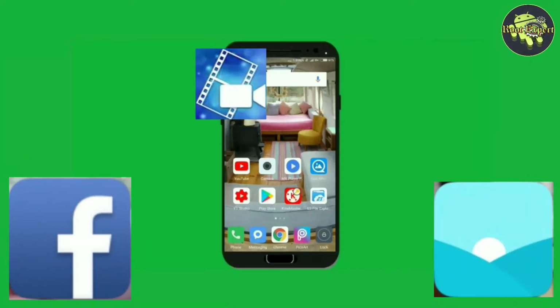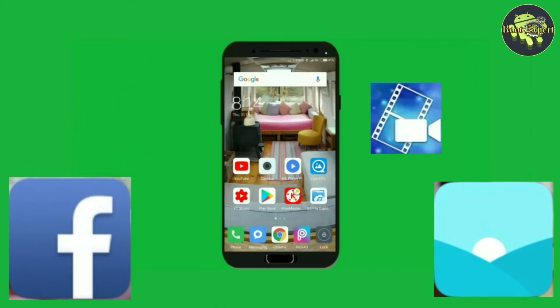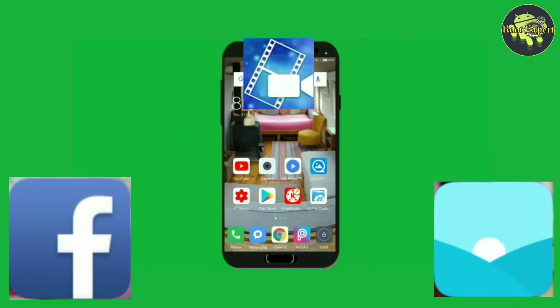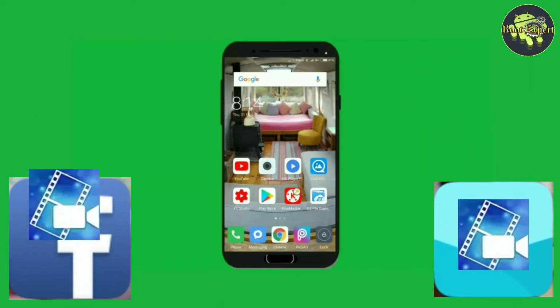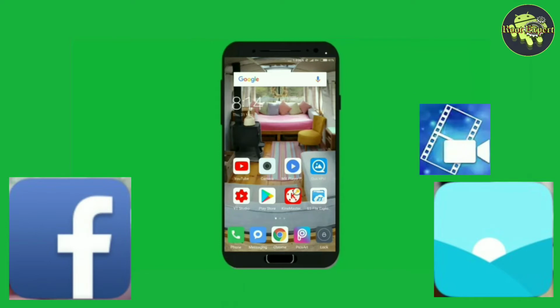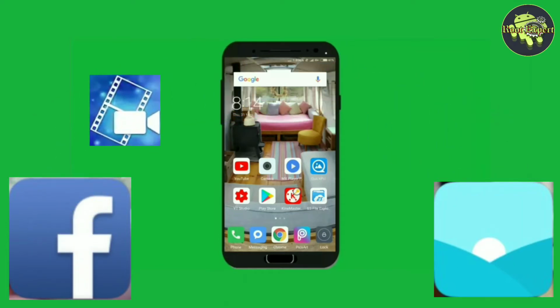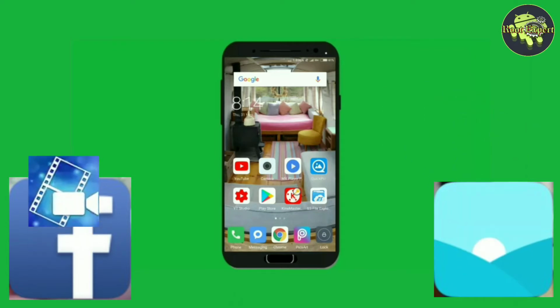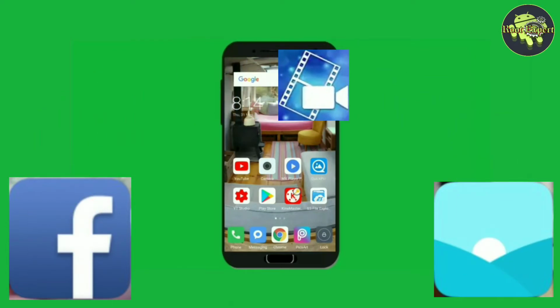If you are searching for how to save Facebook videos to phone gallery, then you are in the right place. Here is a simple trick to save Facebook videos to your smartphone gallery. Many people search the internet for Facebook video downloader apps and websites. But you can easily download and save Facebook videos to your phone gallery using the Chrome browser.